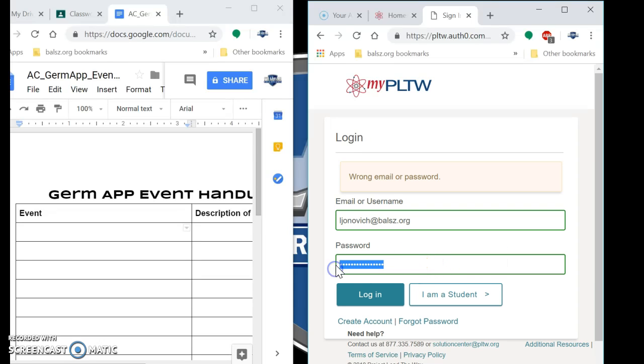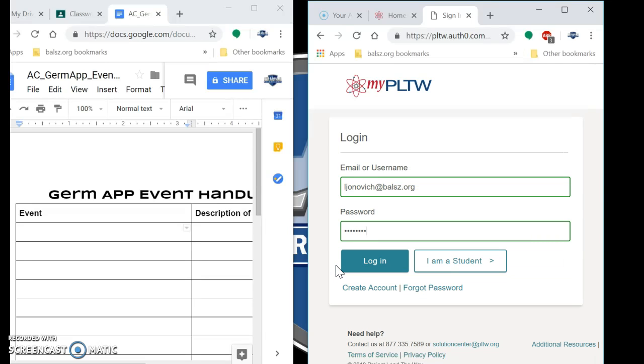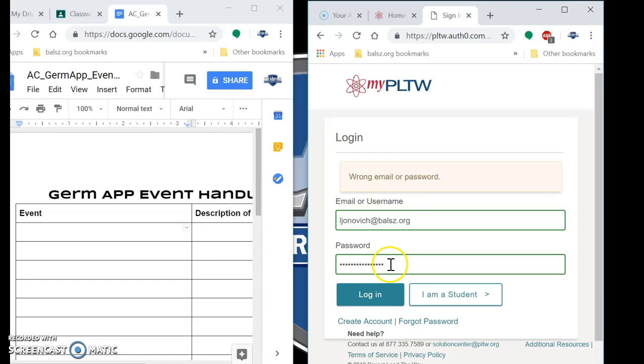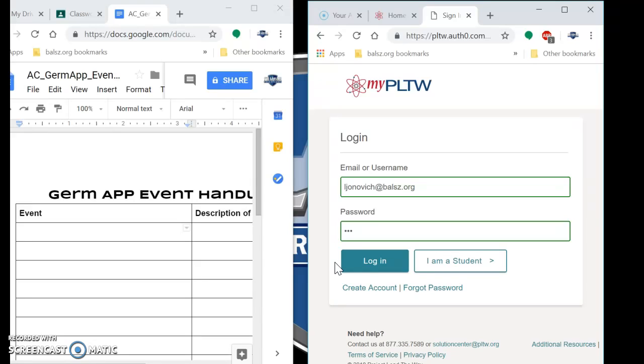Oops, this is the wrong password, so we're going to try again. Oh, I don't know why it's doing that. One more time. Darn it.